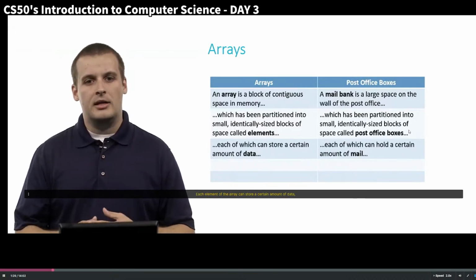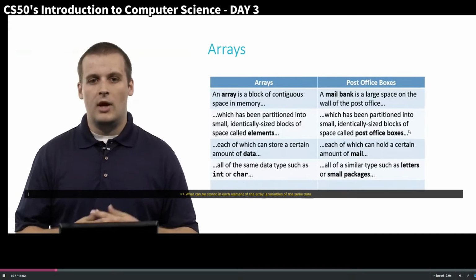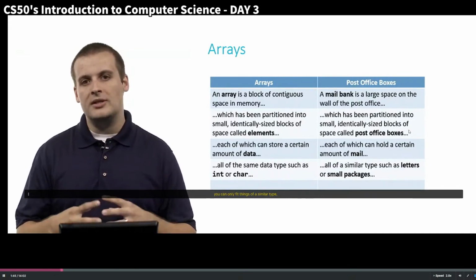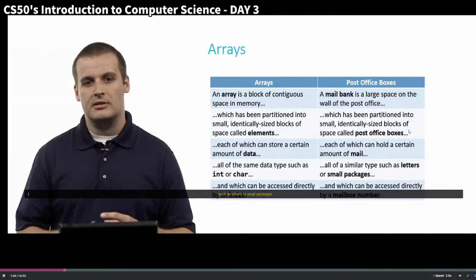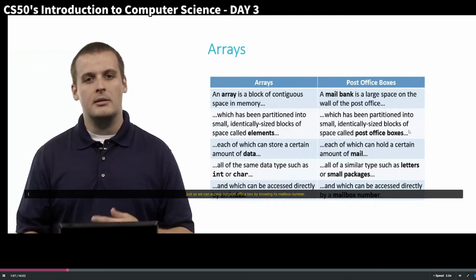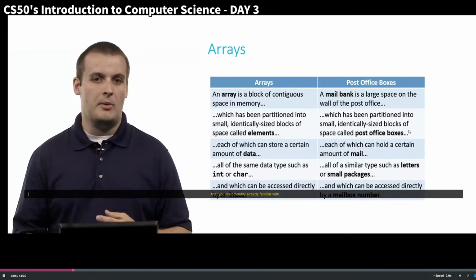Each element of the array can store a certain amount of data, just as each post office box is able to hold a certain amount of mail. What can be stored in each element of the array is variables of the same data type, such as int or char. Just like in your post office box, you can only fit things of a similar type, such as letters or small packages. Lastly, we can access each element of the array directly by index number, just as we can access our post office box by knowing its mailbox number. Hopefully that analogy helps you get your head around the idea of arrays by analogizing with something else that you are probably already familiar with.